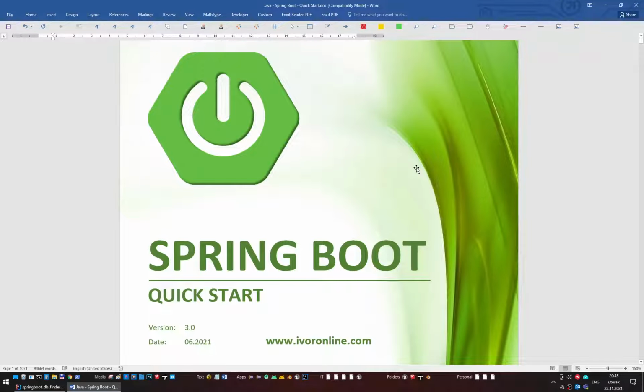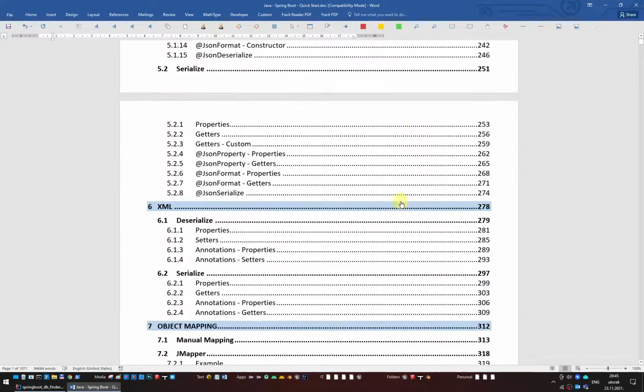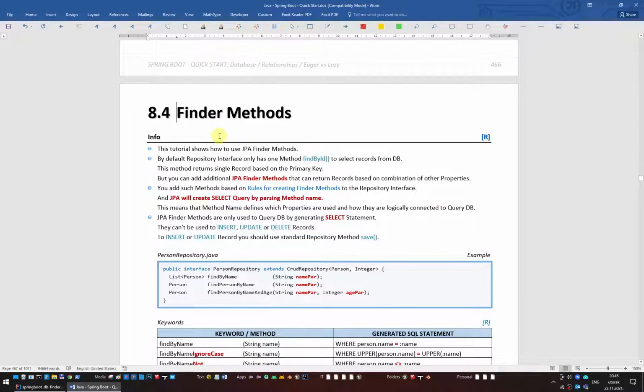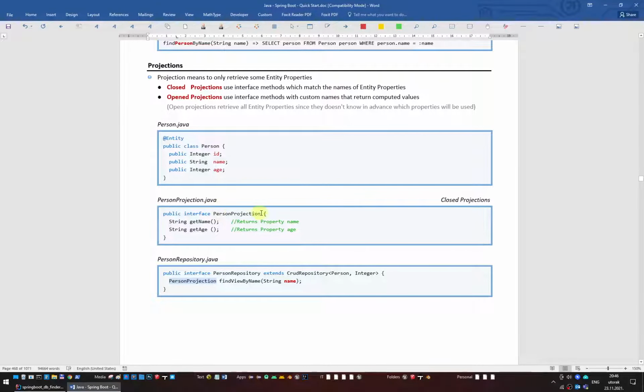This tutorial continues covering Chapter 8.4 of the book Spring Boot Quick Start. More precisely, we will show how to implement Open Projection Interface. Projections were already discussed as an introduction to this chapter, where it was said that projection interface is used to retrieve only some of the properties of the entity.